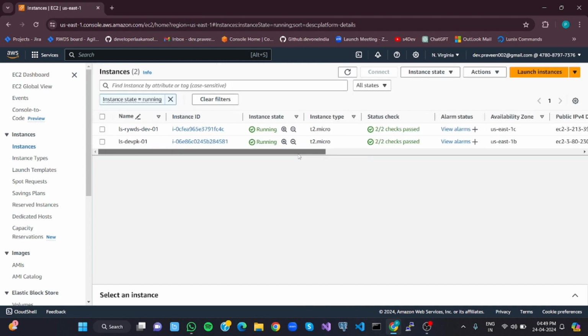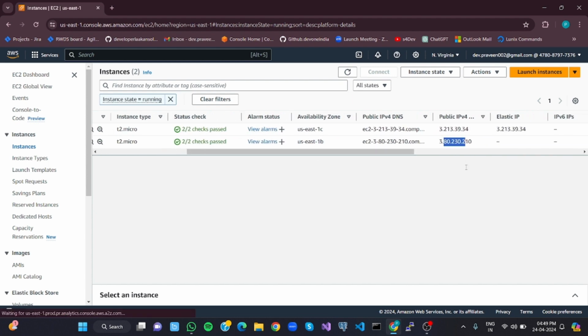Now we have to configure the nginx server, and we have to install the .NET Angular project and run it on the web using this public IPv4.